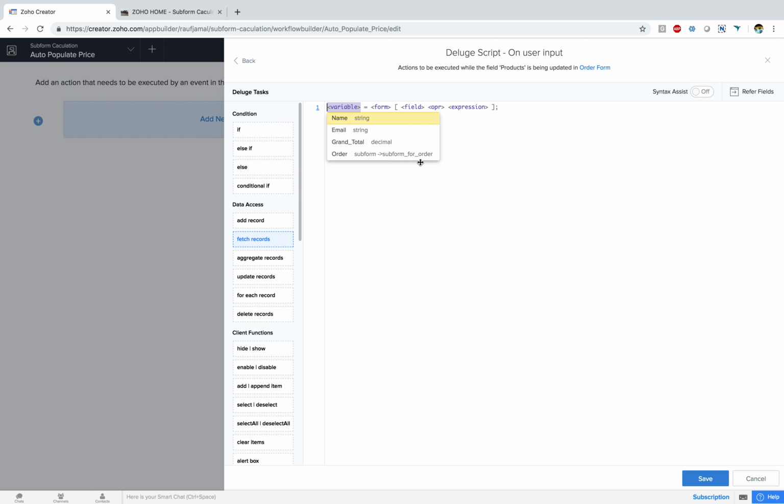I can give any value to my variable. It should be a string value, of course, and it can be X or Y or Z. This is like a container which holds the data that we're going to fetch from the products form into the actual subform. Every row of data that's stored has a unique ID, so I'm comparing that ID with the lookup field of every row that I have in my subform.